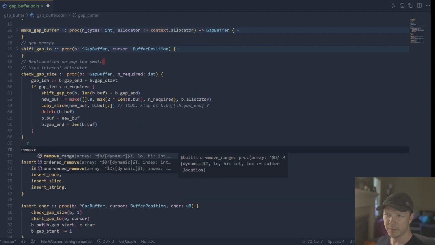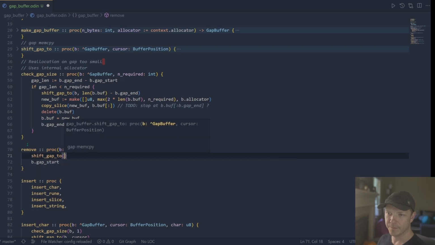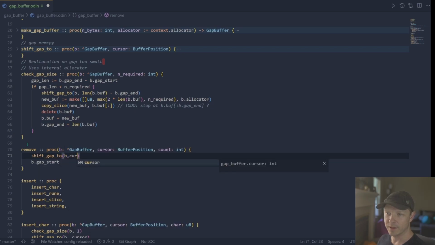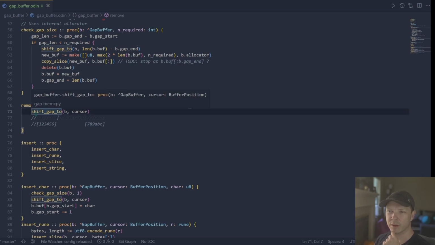I'm going to do remove just because I don't want to collide with the built-in delete, and I don't want to have some goofy prefix. So we'll say gap buffer, and then where is a buffer position, and count, right? So we do shift gap 2, right? And then we're going to move it to the cursor. Yeah, I think I just take the length off the tail. Pretty sure. So I just move the gap and then nix the tail.